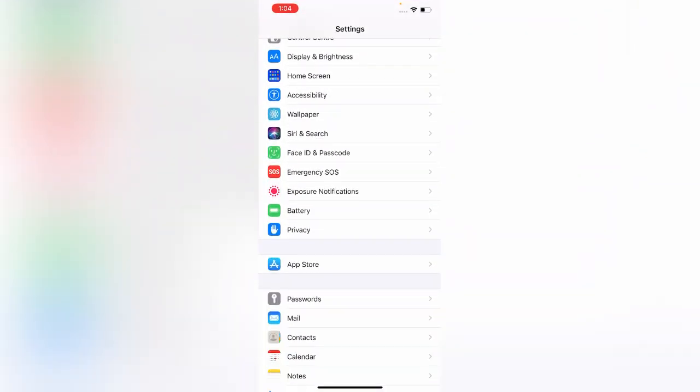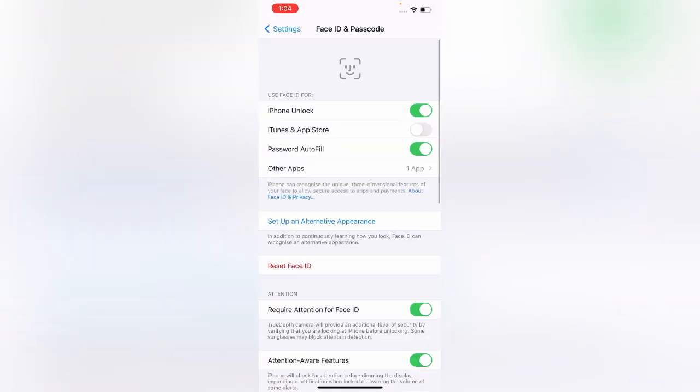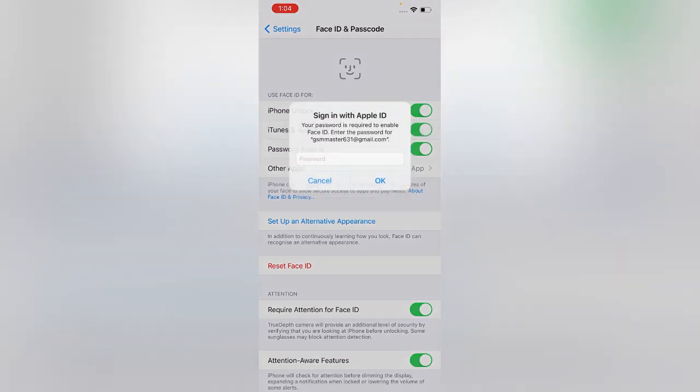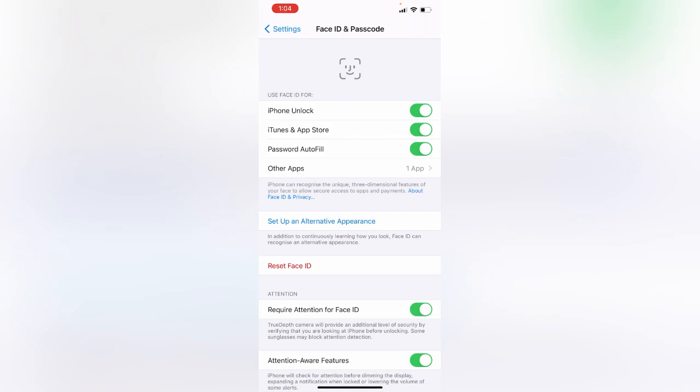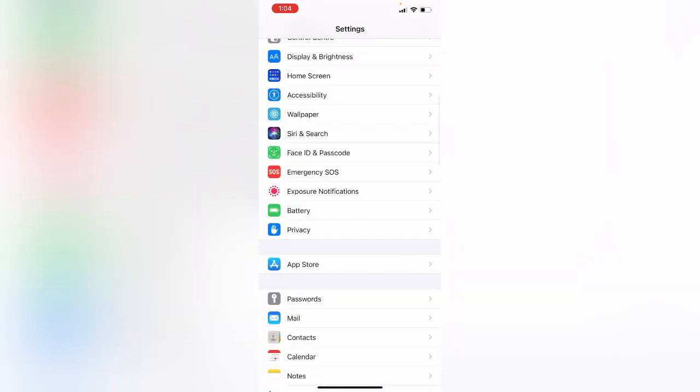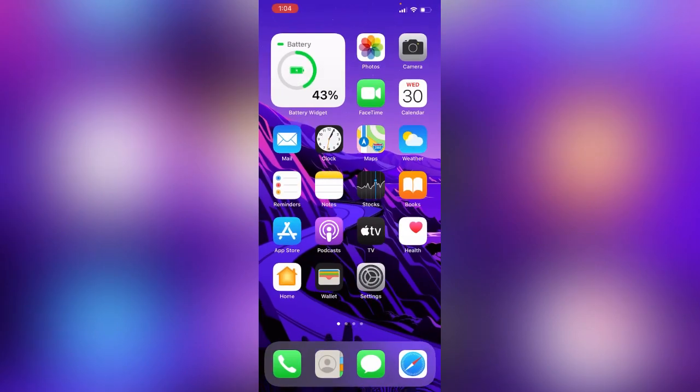Scroll down to find and tap on face ID and passcode. Enter your iPhone passcode. So guys, enable this option, iTunes and App Store. So enter your password for one time. So guys, after this, close this setting, open App Store.